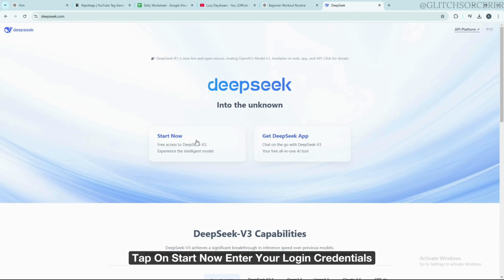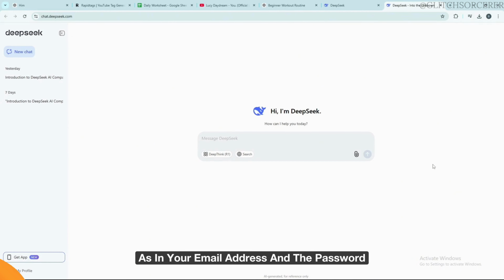Tap on Start Now. Enter your login credentials, as in your email address and the password, and then log into your specific account. Once you have been logged in, it will land you on this page.